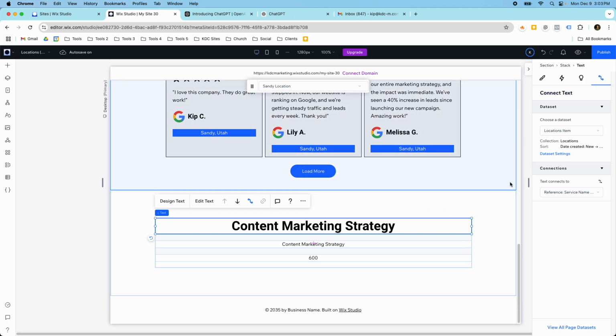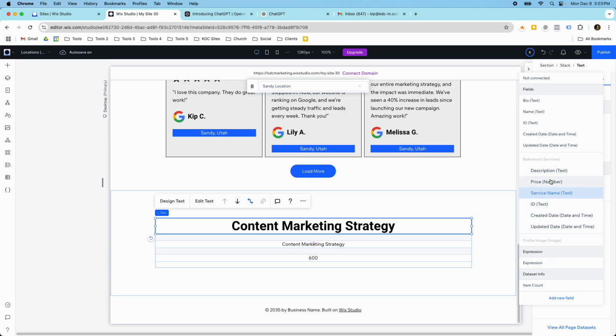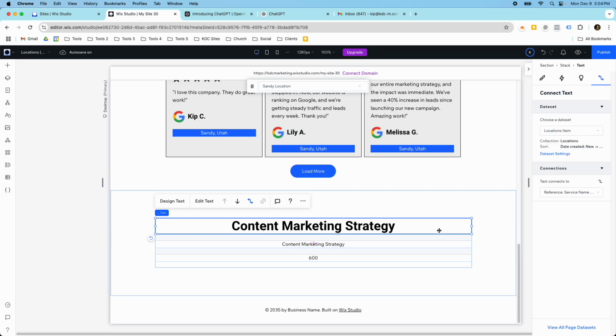So for example, when I go into this field here, the main difference is I actually get access to the data points from both data sets. So this is my locations data set right here, bio, name, these other fields. Where it says reference, and then parentheses services, I'm able to reference these data fields in my locations page. So all I really did was I built a section.